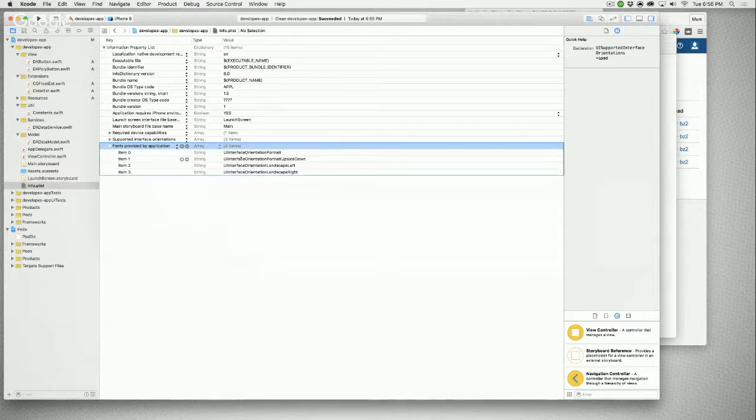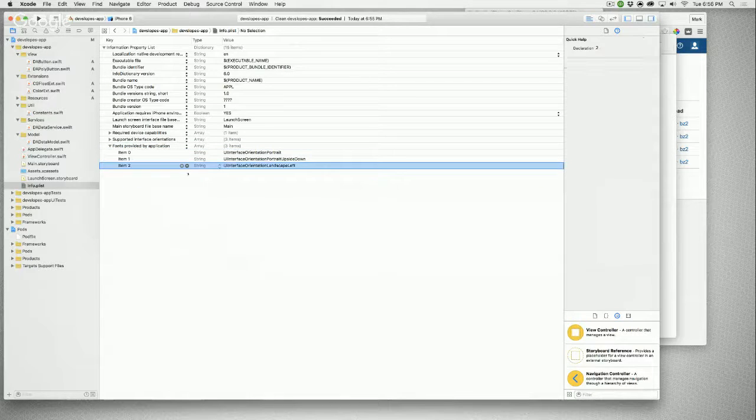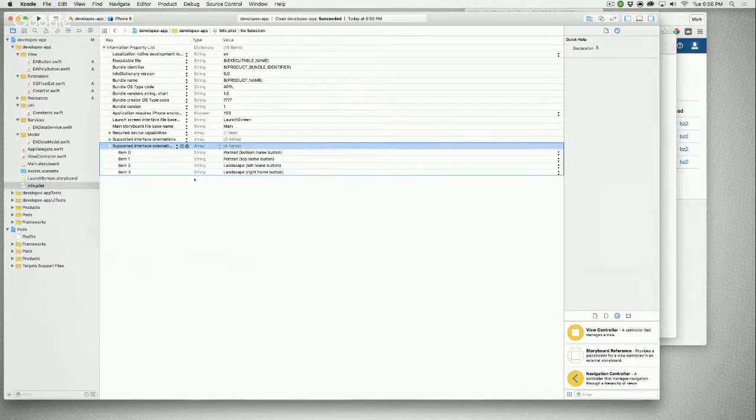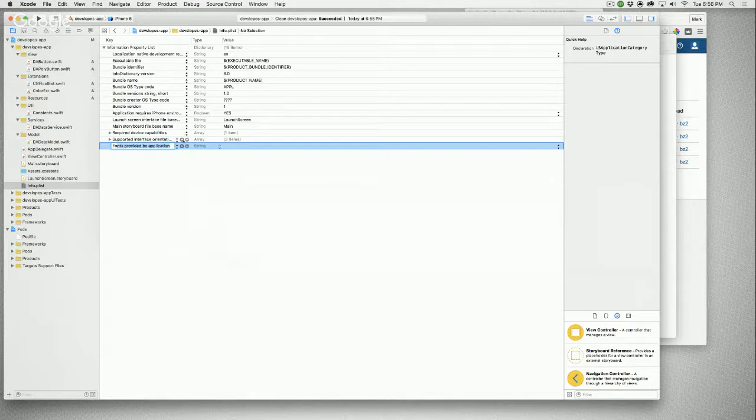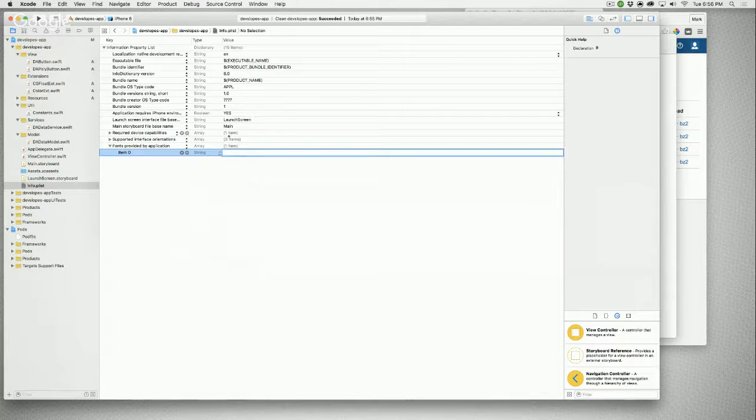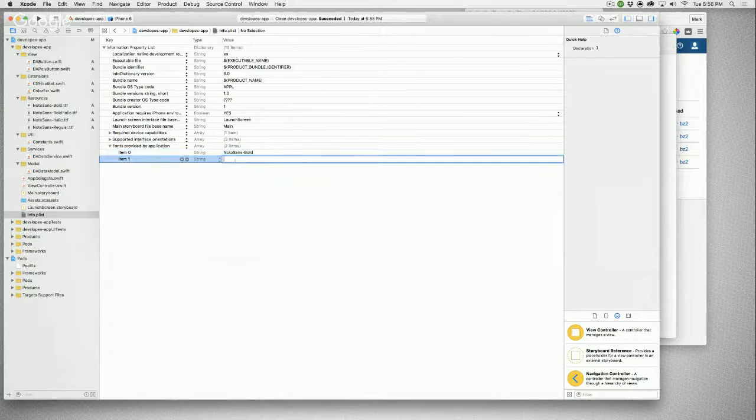And hey, wait a minute. What is this? You changed the key, I think. Wait a minute, there's two of these. Look at that. Somehow it got duplicated. All right, let's try that. Fonts provided by application, there's our array. All right, let's add Nodo Sans dash Bold, and Nodo Sans Bold Italic.